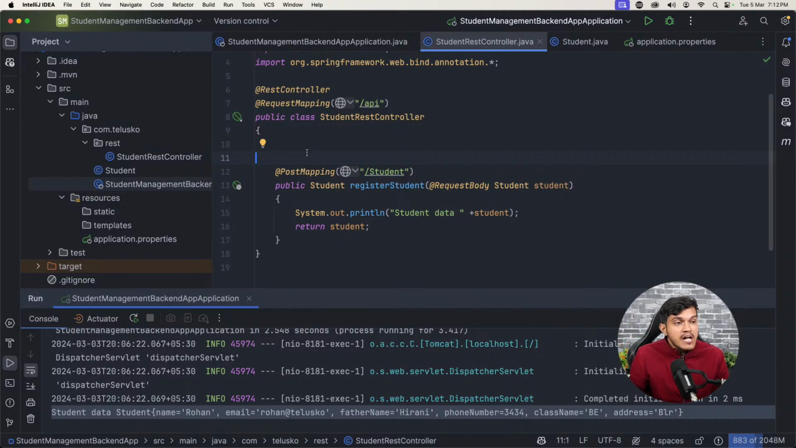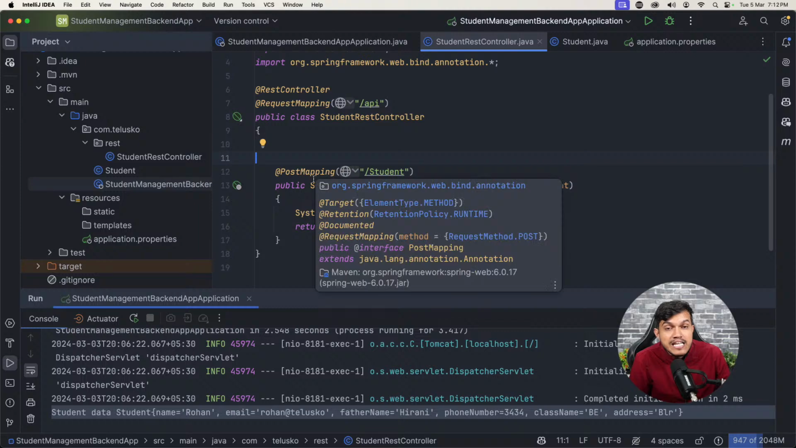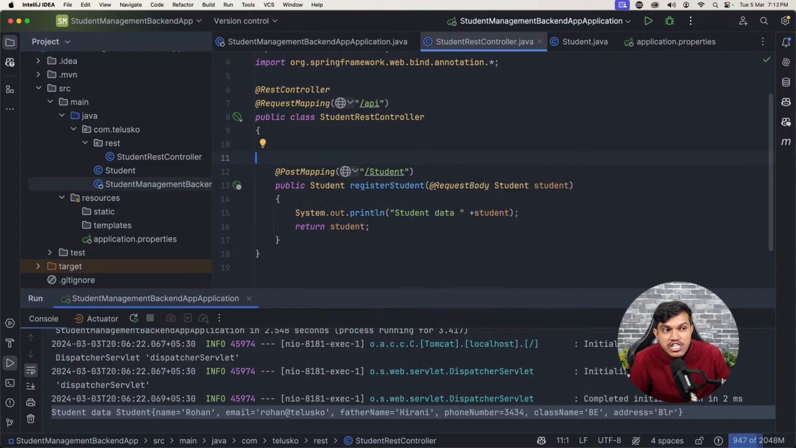That will help you. Now, my end user React application will reach this endpoint. Here as you can see, API and student, and wherever this application is deployed, that server details plus API and student, and it will pass the JSON data, make an HTTP request, and pass the JSON data. That JSON data I'm receiving here, and converting into a Java object.